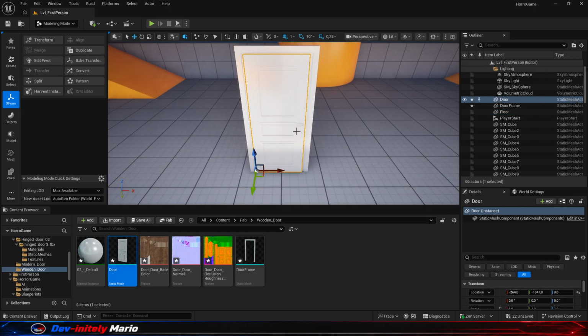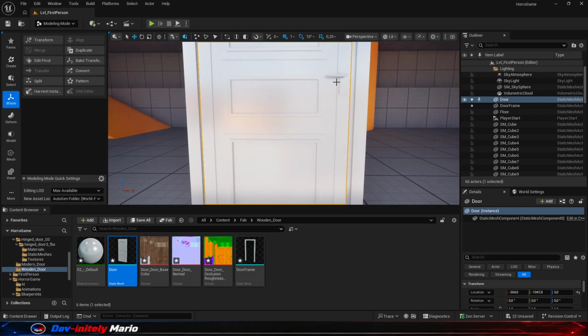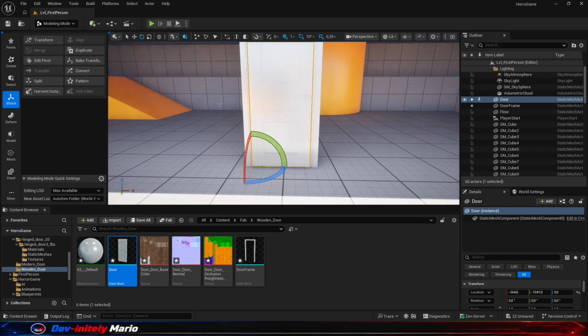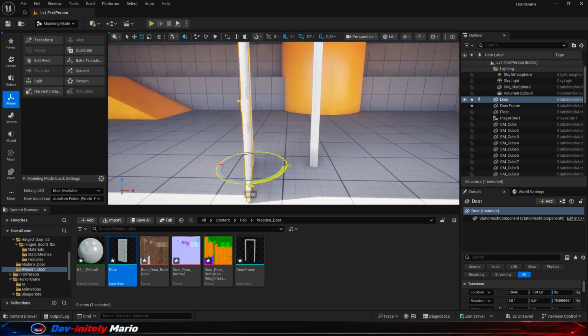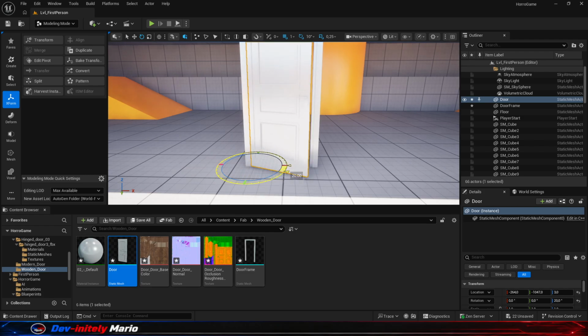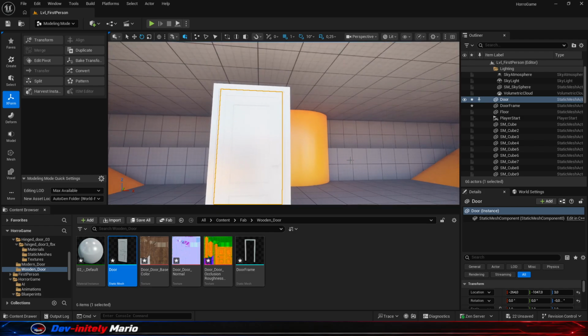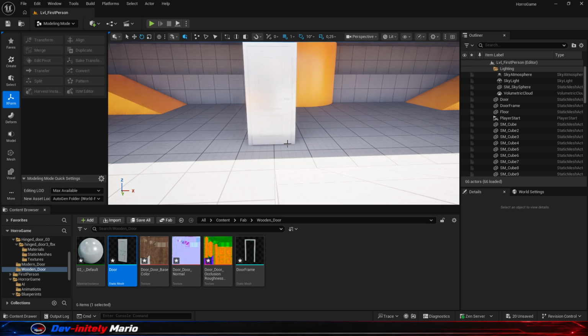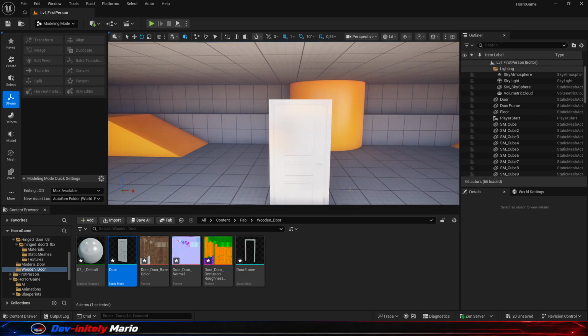And you see now what we wanted to make with the other door. The handle is here and the pivot is here. That's very important. So now if we rotate the door, we can smoothly rotate it. It's very important for us. So now let us go back to our blueprint.